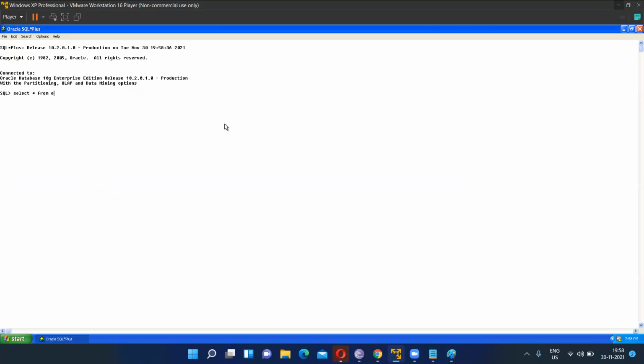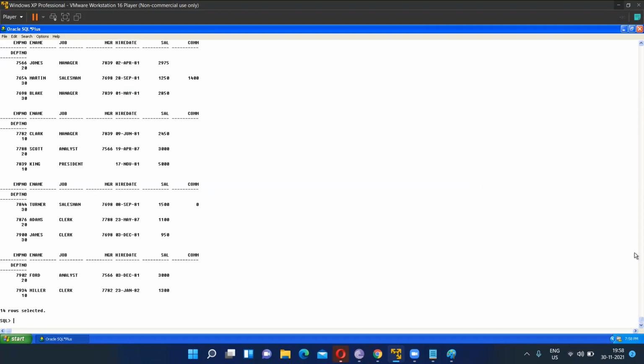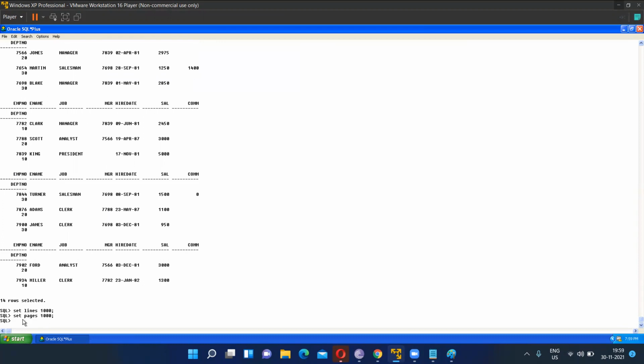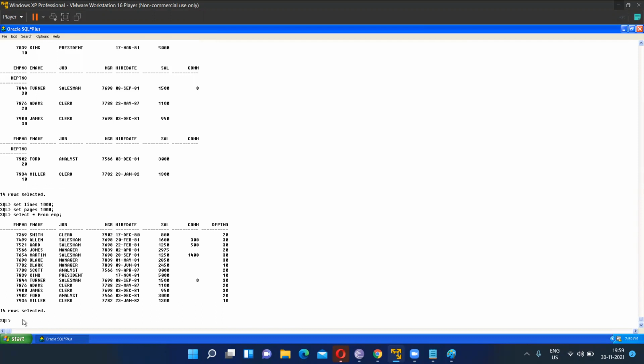Suppose I write select star from EMP. This will give me the EMP table. It is not coming in a proper way. To get it in a proper way, we have to set the line size and page size. The query to set the line size is set lines 1000, and set pages 1000 will set the page size. Now if I write select star from EMP, it will display all the rows and columns of EMP in a proper way.